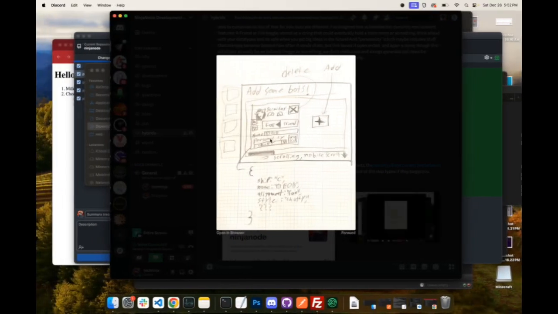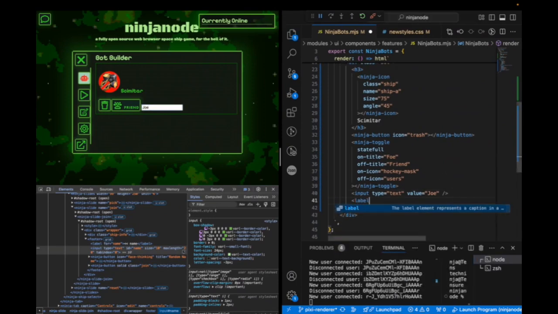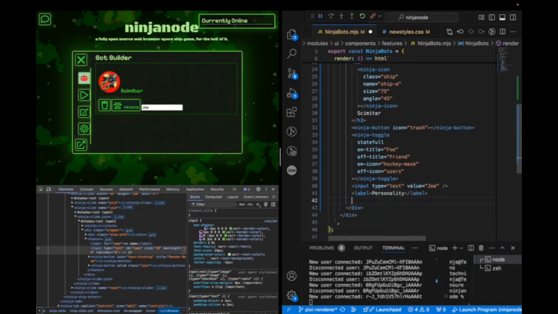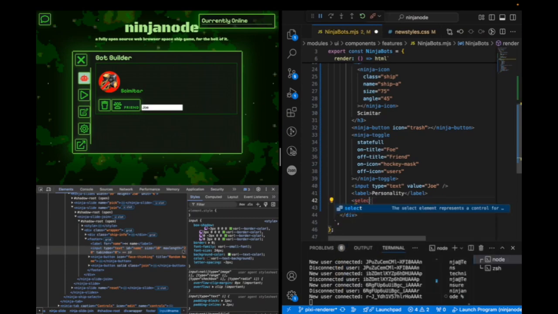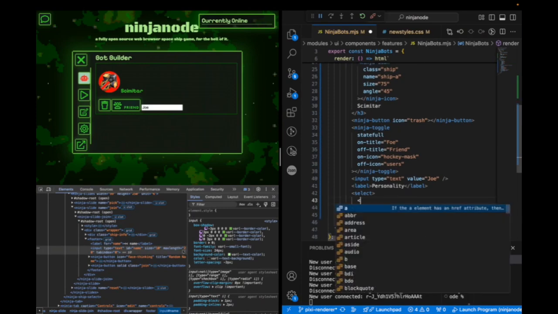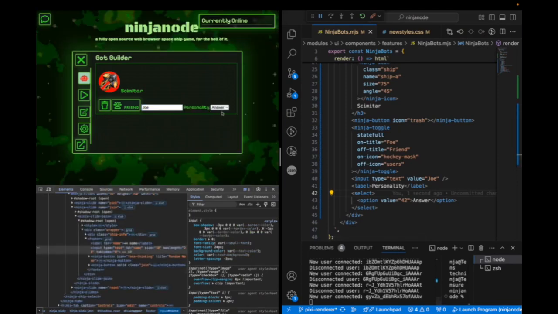We wanted a drop down for personality. So the way that you do that in HTML is you say label, and then you say select, and then you say option one, value equals two. There we go. Okay. Does that work? Did I remember it? Did I do it correctly? I did. No. Wait. It does. Oh yeah.